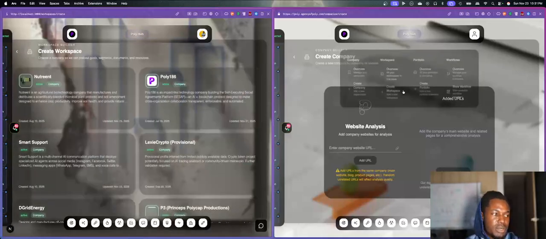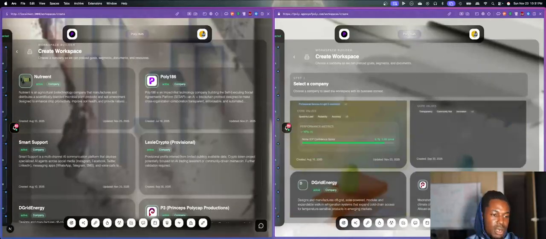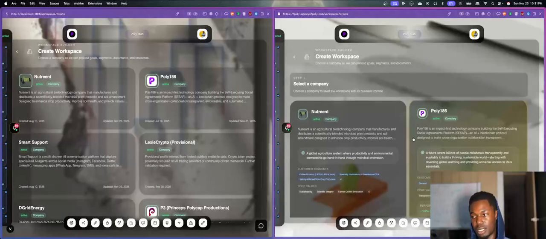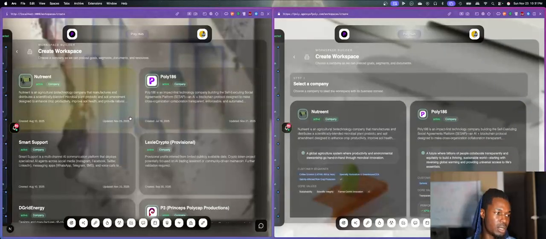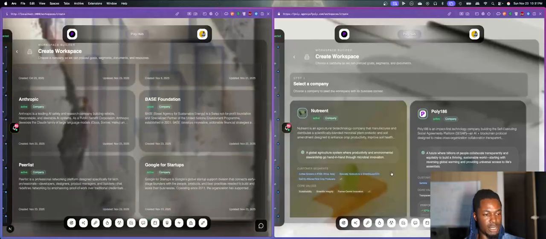The workspace creation screen also went through an overhaul. This on the right is what it looks like right now. The cards are a lot bigger. They don't need to be this big, to be honest. So what I ended up doing, on the left here, you can see that I made them smaller, so it's easier to navigate and look through all your companies.